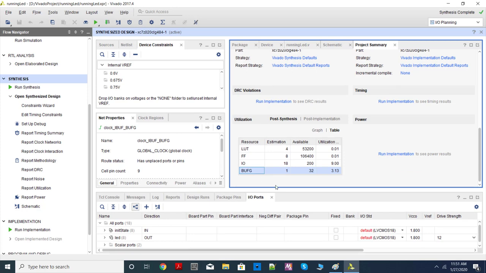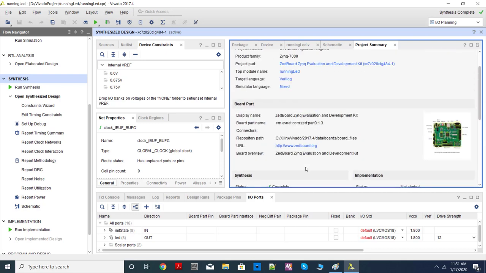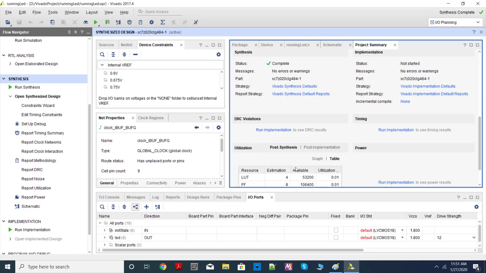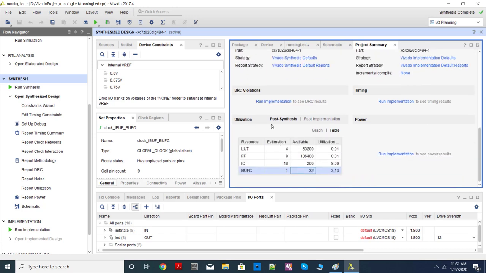Okay, and these FPGAs support up to 32 global buffers. That means you can connect up to 32 different clocks, but on this particular Zedboard we have only one onboard clock for the PL part. There are other clocks going to the processor. We'll see it later. Fine. Again, at this point of time, this is just an estimation. The real utilization will be available only after implementation.